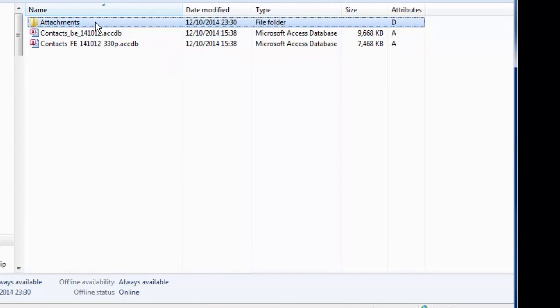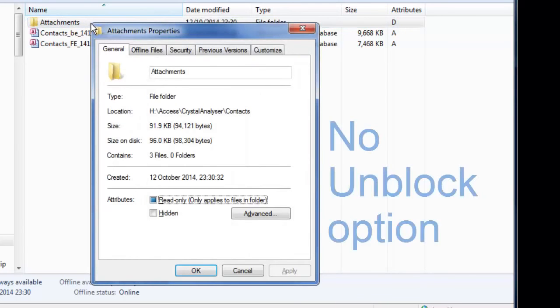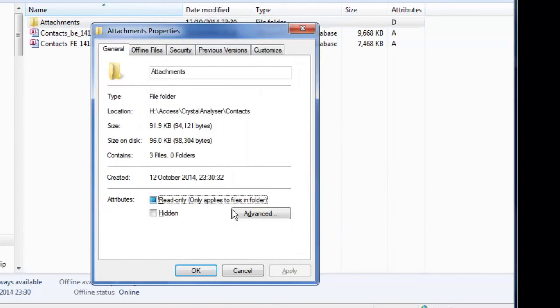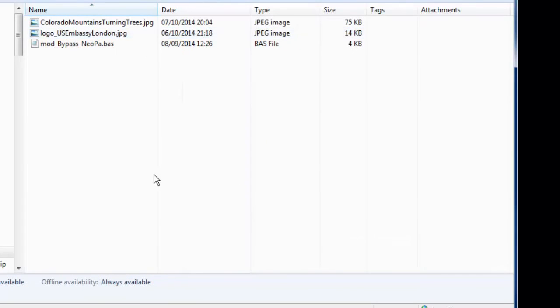From there, you'll see the D attribute indicates it's a directory or folder. I'm going to just check. And notice, even though it's a single folder selected, there is no security option here to unblock. Only individual files can be unblocked. Even if you try to select a group of files, it won't give you the option to unblock those files. It can only be done individually.